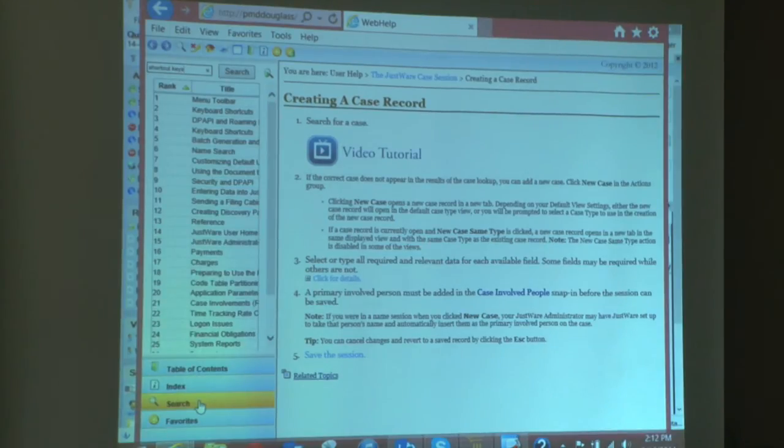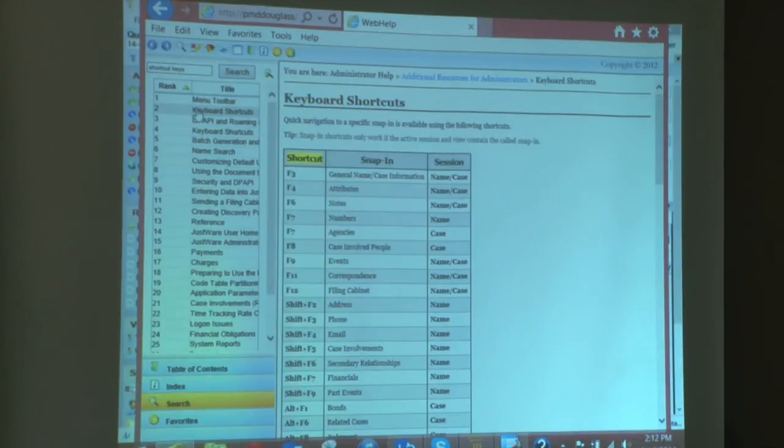Okay, when I do that, on the left-hand side my menu is going to populate and show me all the different sections where I can do shortcut keys. So let's look at keyboard shortcuts. And this is the menu that Danny was talking about at the end of the quick start guide. These are all your shortcuts.